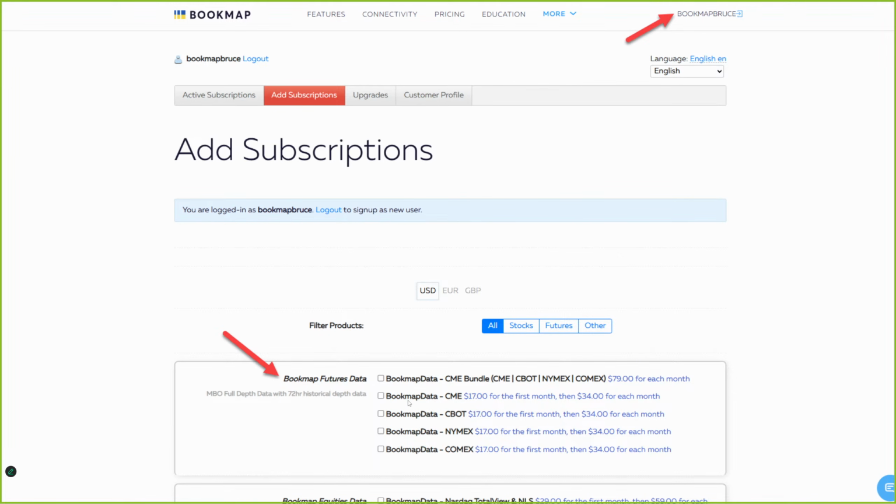When it comes to choosing your futures data, it depends on what you trade. If you like to trade the S&P futures, NASDAQ futures, Russell futures, then you want to stick with the CME bundle, which is $17 for the first month and then $34 every single month after that. If you were to trade, let's say, oil, you would want to go with the NYMEX, which again is going to be $17 for the first month and then $34 every month after that. If you like to trade gold or any other metals, that's all going to fall under COMEX. Again, $17 for the first month and $34 each month after that.